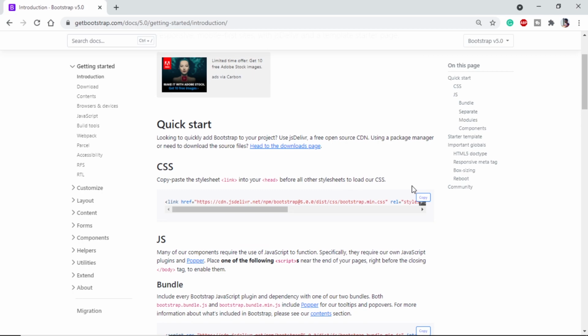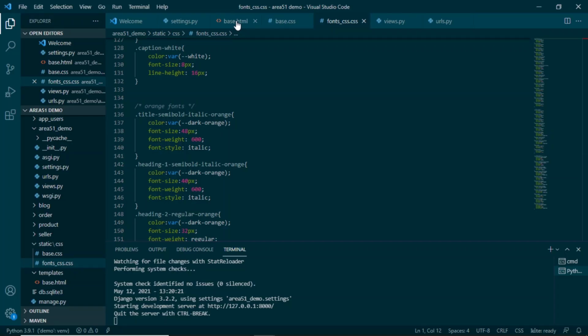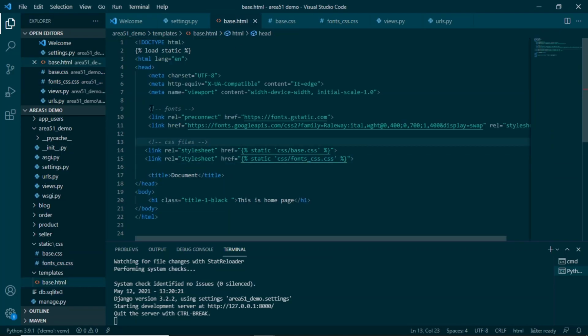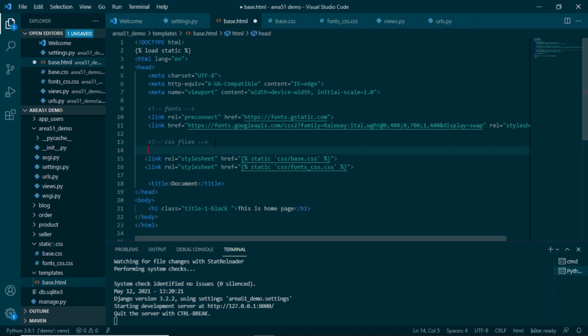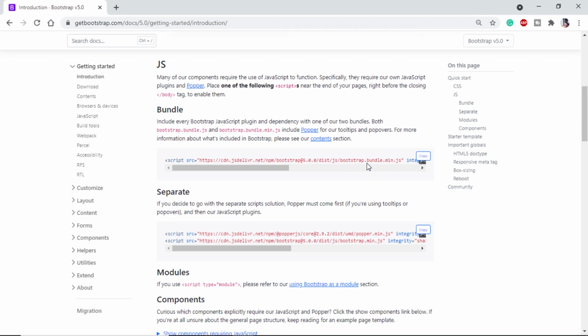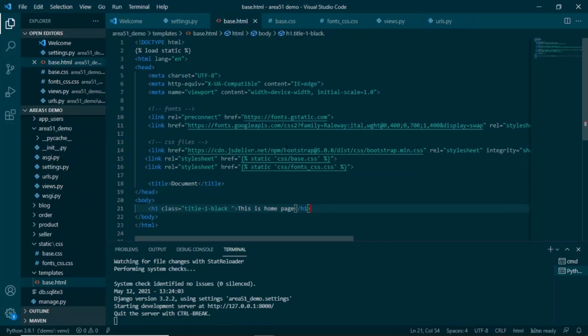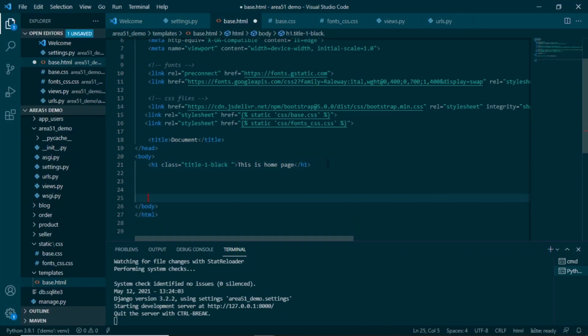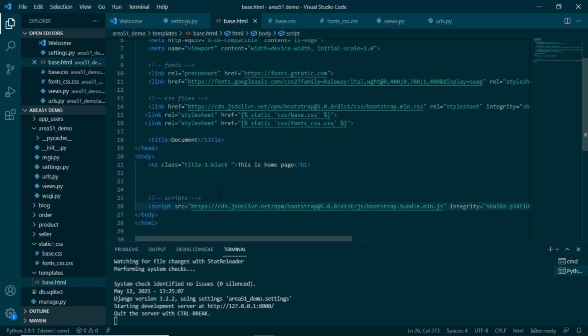So I will copy this CSS link, go to our base.html. You can put this anywhere in the head tag, but for simplicity I will put it near my CSS files. So I will paste it here. I will copy this script, and as per the documentation we can place it anywhere at the end of our body. So in base.html, at the bottom I will just say scripts and I will paste it here. Now we can use different components from Bootstrap to make our work easy.